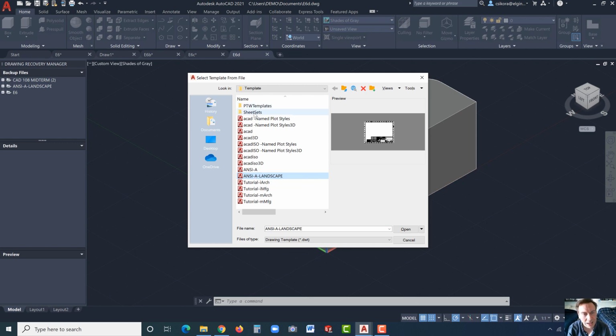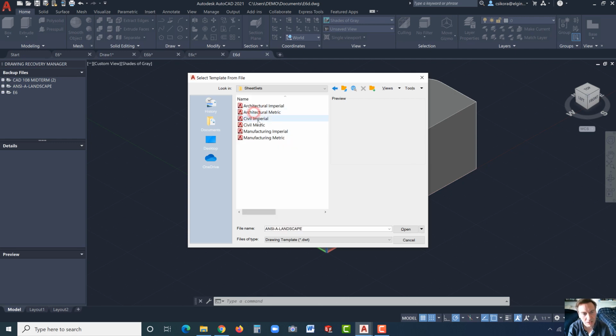But we're going to use what everyone gets when they get the software, which is, if you go to sheet sets, go to manufactured imperial, which is a C size. It's rather large versus an A size, which, as you might know, is 8.5 by 11. This is 4 times that. So anyhow, we'll go to manufactured imperial C size. And actually 3 times, sorry, and hit open.